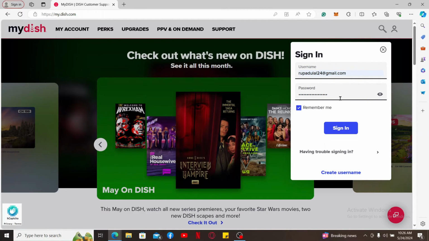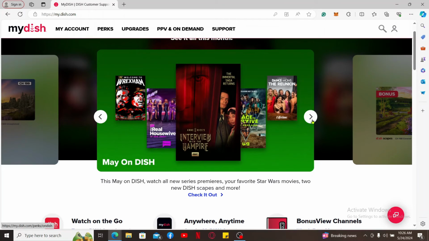Finally, after filling in the details, click on Sign In and you will be able to log into your mydish.com account. So that's how it's easily done.